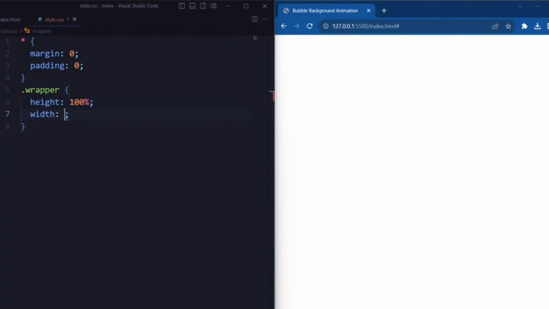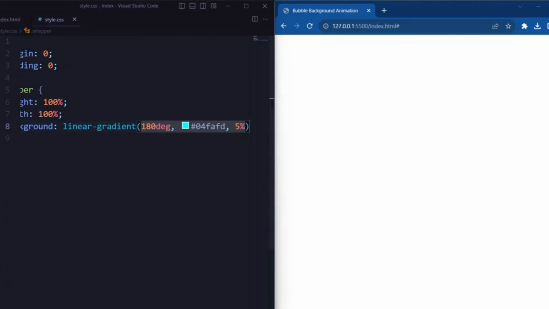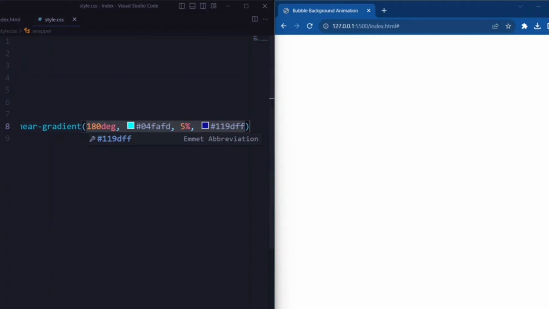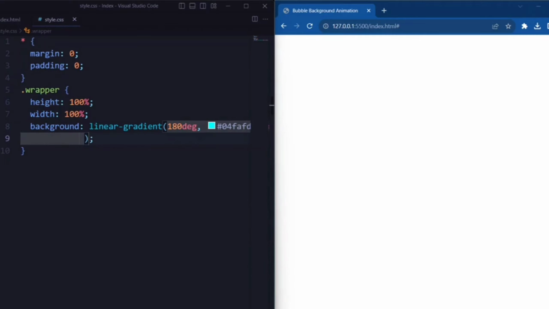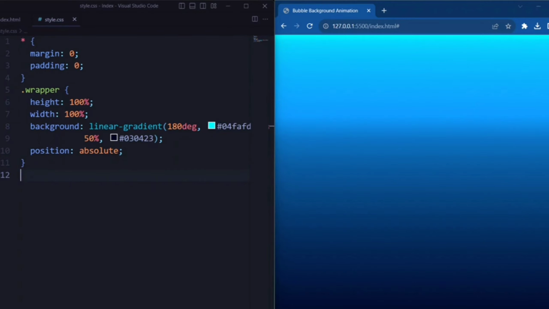Here we set the height and the width to 100%. Background is set to linear gradient so that it creates a colorful transition from cyan to deep blue. And the position is set to absolute so that it covers the entire viewport.